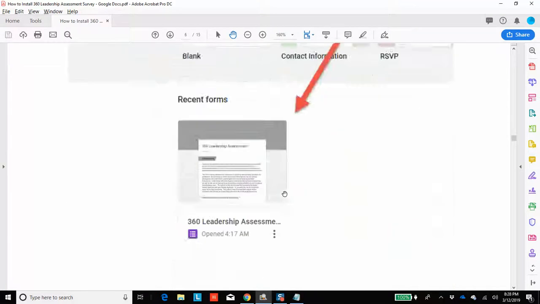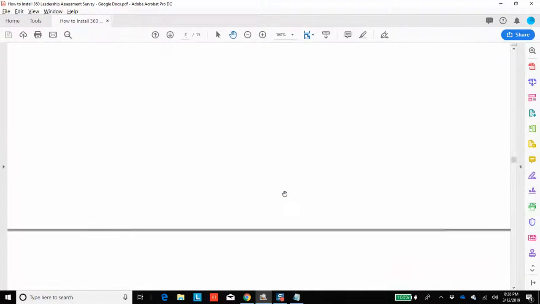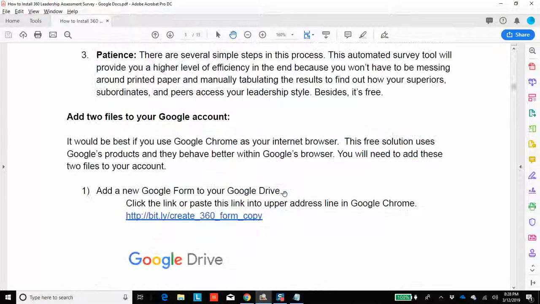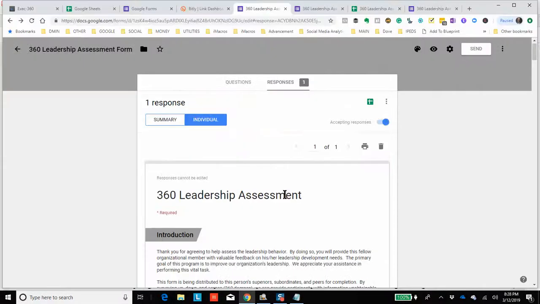And all of these instructions that I walked through in the video are outlined in that document, but the video probably will be easier for some of you to manipulate. I hope that helped.